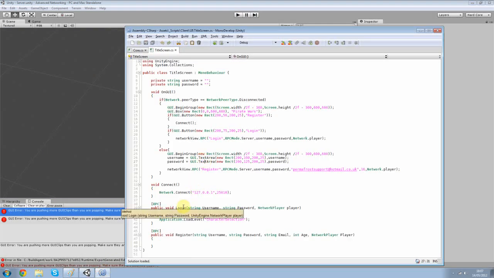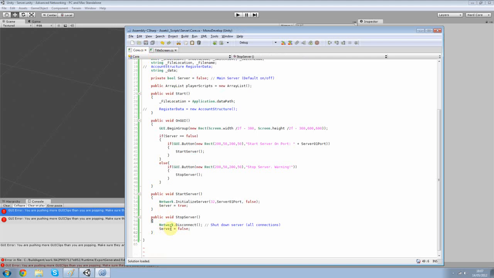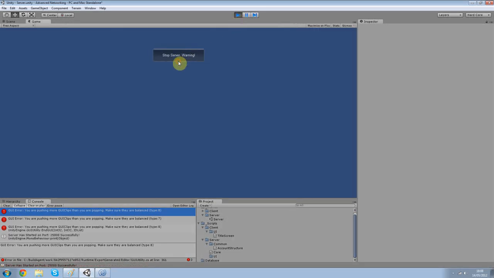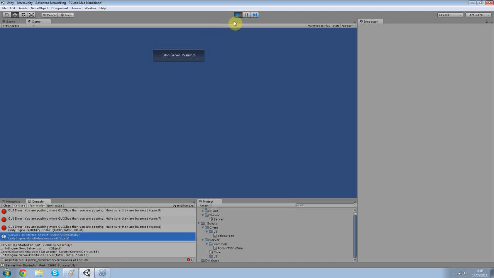Actually, that's a good point. I want to add a few functions which are recognized by Unity, and that is the public void OnServerInitialized. Print "Server has started on port" plus server port plus "successfully." Server has started on port blah blah blah successfully.